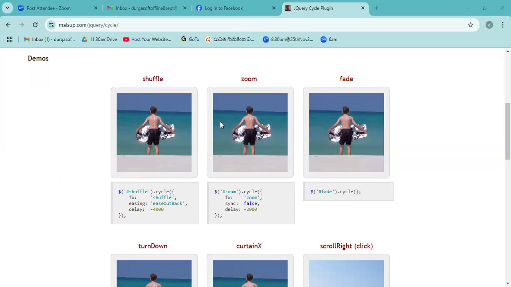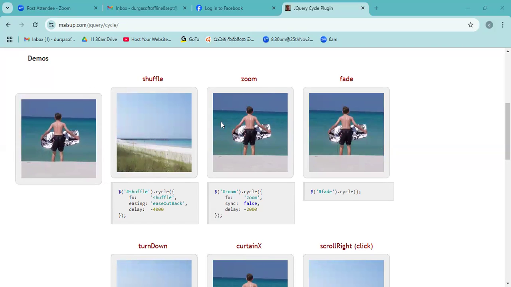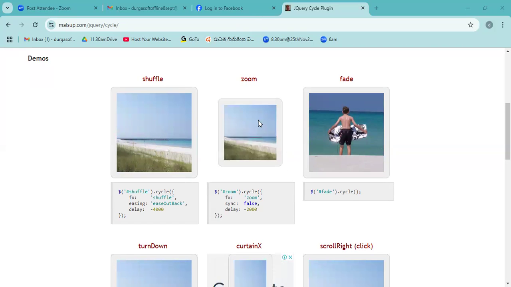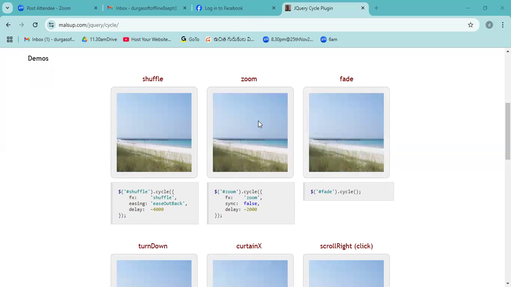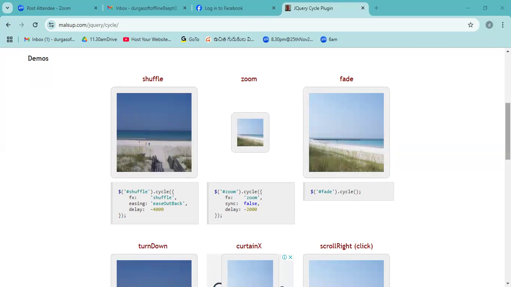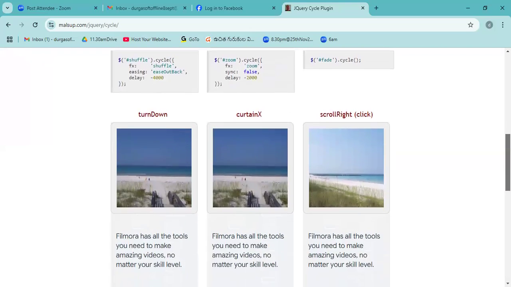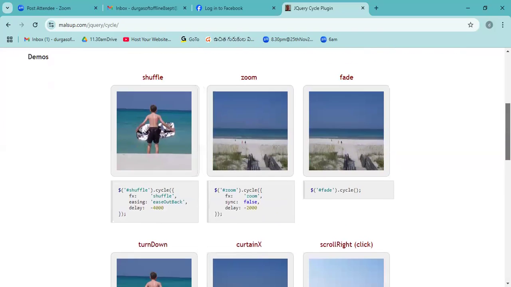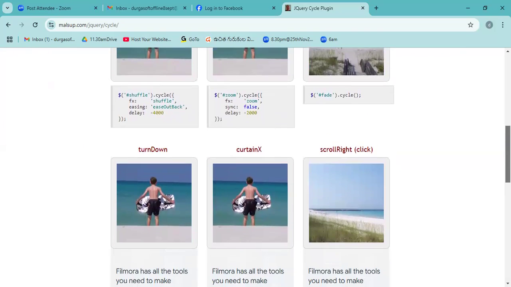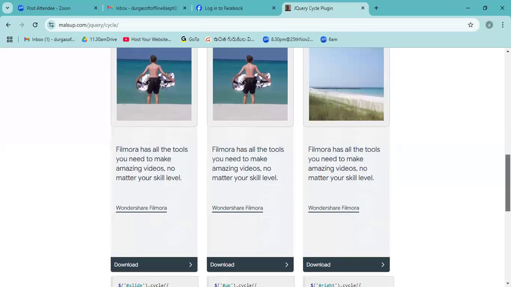Shuffling, zooming, fading, turn down, curtain X, scroll right: these types of effects we can create for our application. This is possible by jQuery. Because of jQuery only, you can implement these effects.